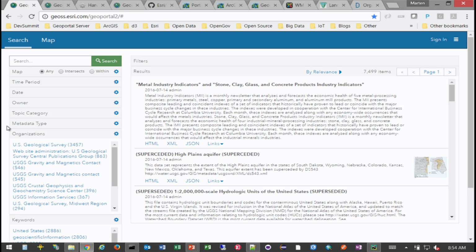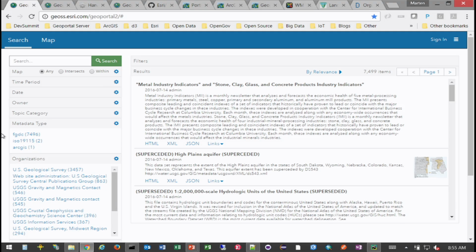So there's about 3,457 records in this catalog that are published by USGS. And there's 545 from the gravity and magnetics organization within that. If you look at metadata types, for example, there's a lot of FGDC records, there's 2 ISO records, and there's 1 ArcGIS metadata record.